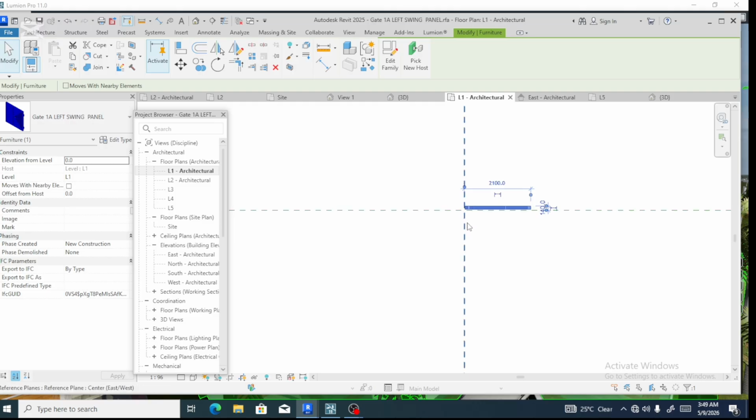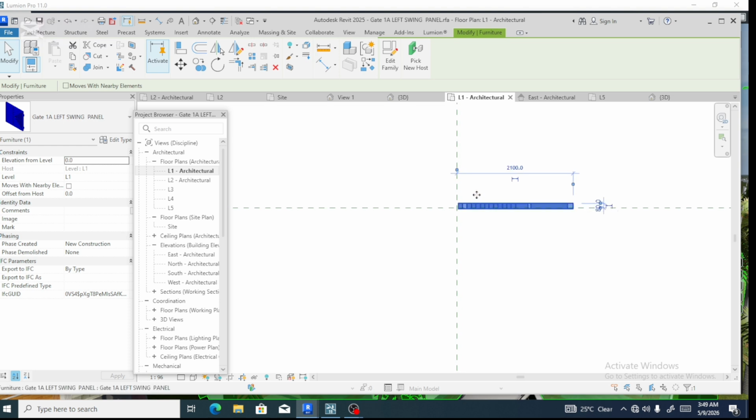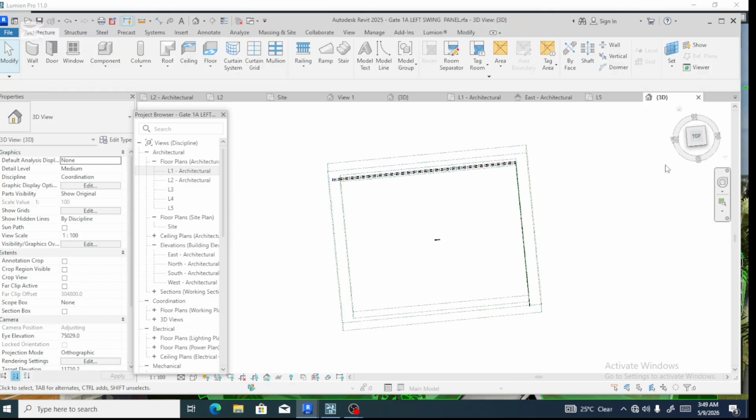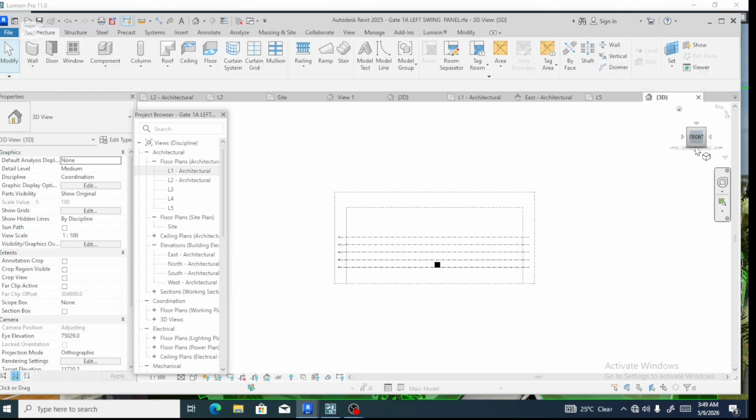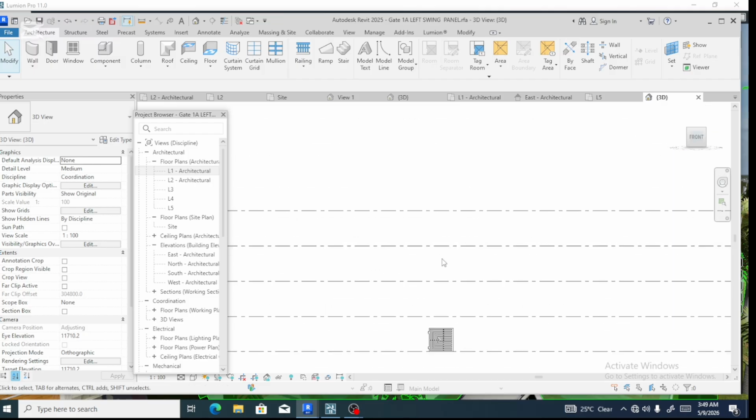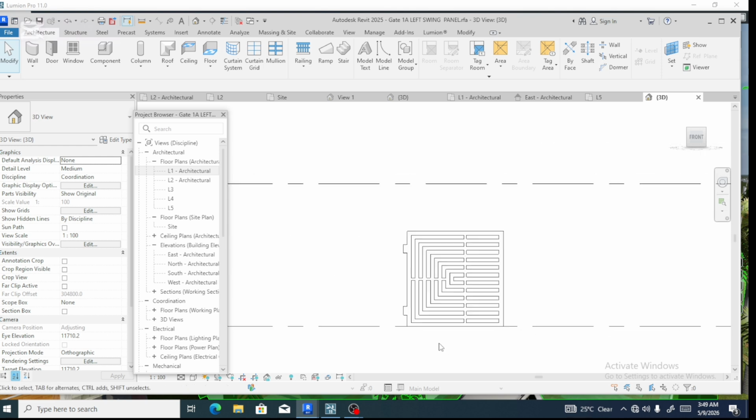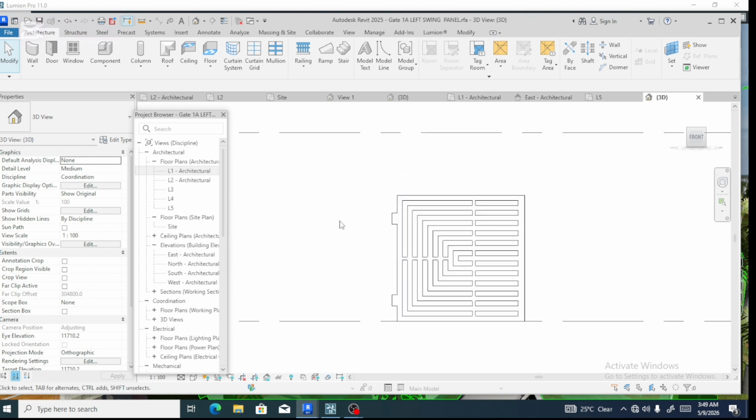Okay, let me drop it a bit. Let's see the view of it. It should be opening this way. This pivot point should be holding it firmly. So let's see the 3D. This is the 3D. Let me see the front. See it? You should be opening this other way round.